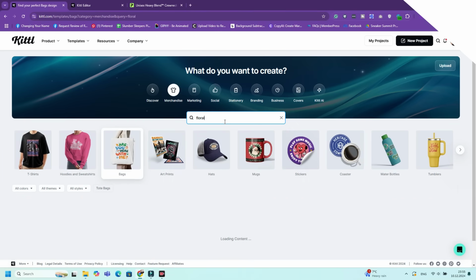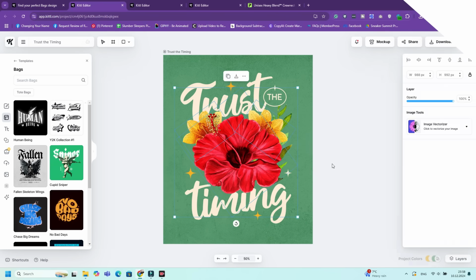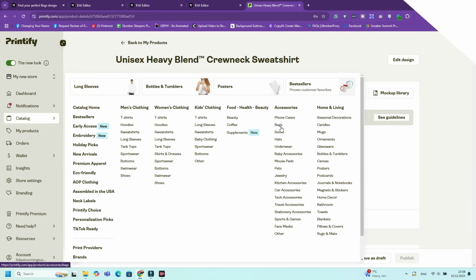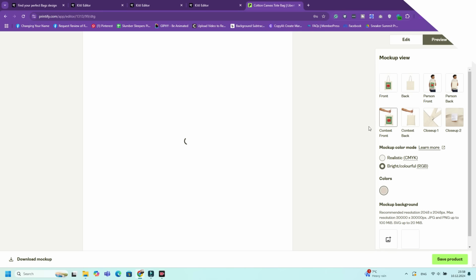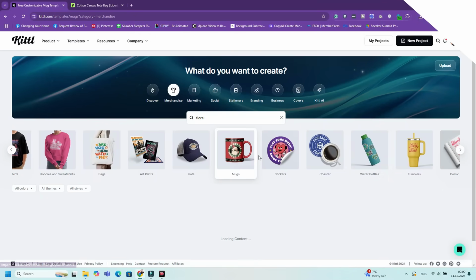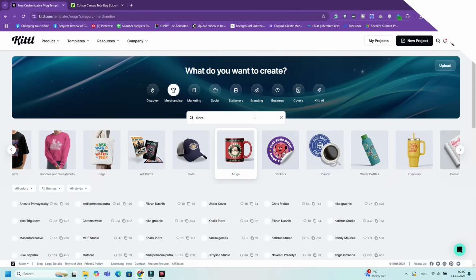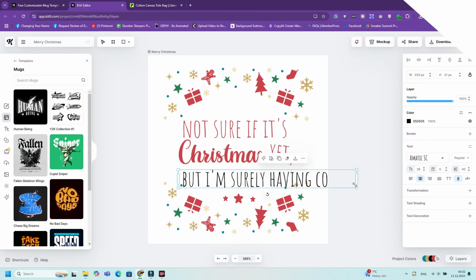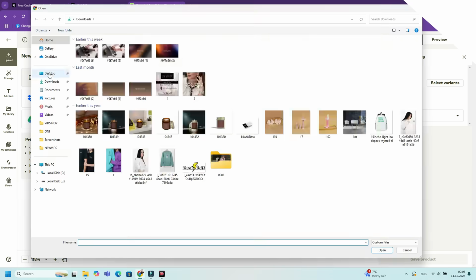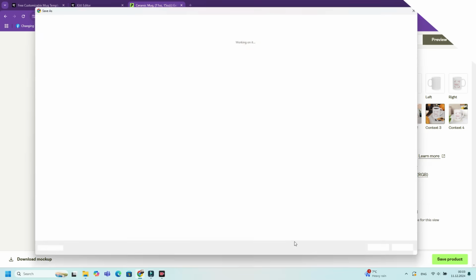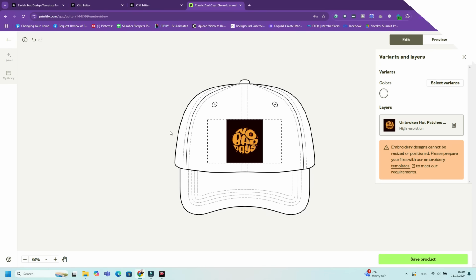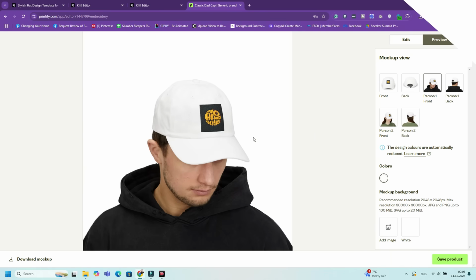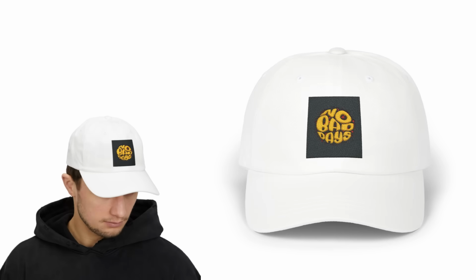Now let's create a quick collection for tote bags, a minimalist floral design with an empowering quote. For mugs, a cute holiday-themed graphic, perfect for gifting. For caps, a bold logo design for streetwear lovers. See how versatile Kittl is? You can create an entire product line in just a few hours.